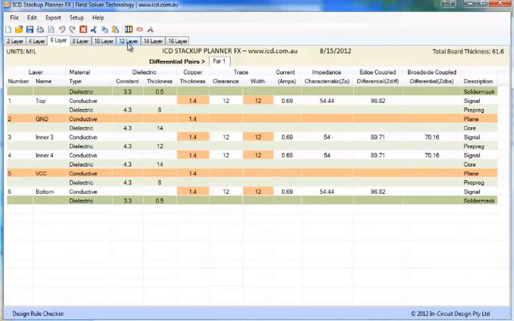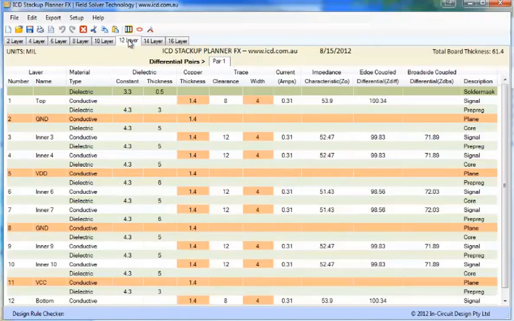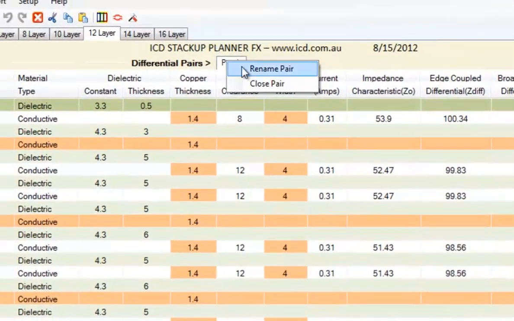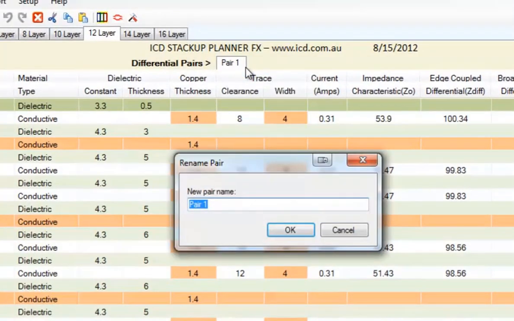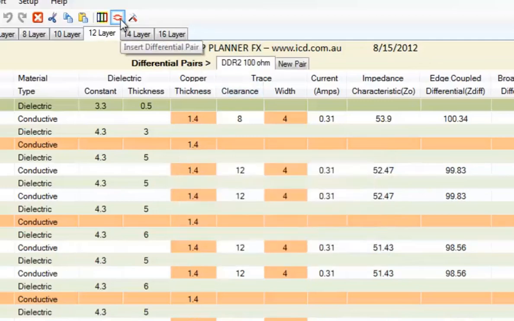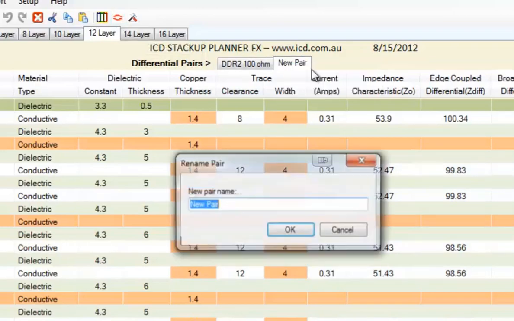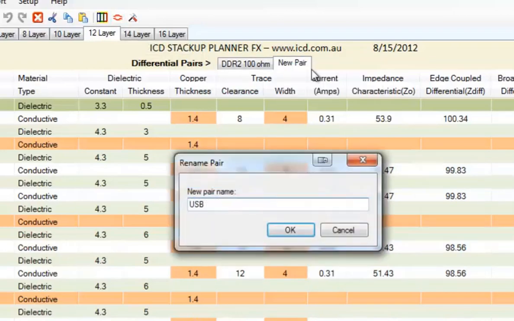So first of all, we'll look at the iCD Stackup Planner to work out how to do this. We'll go to a default 12-layer stackup, and you'll see that the stackup is pretty well matched already for 50 ohms characteristic impedance and 100 ohms differential impedance. So what we'll do first of all is rename the first pair to DDR2, since it's already set for 100 ohm differential. And we'll create another differential pair and rename this to USB, and we'll make this 90 ohm differential.